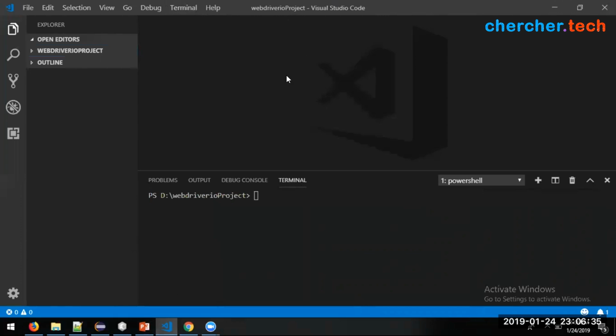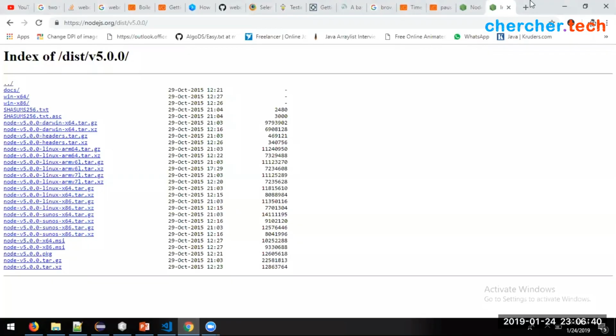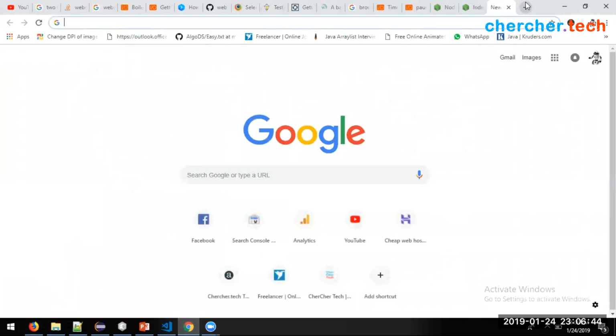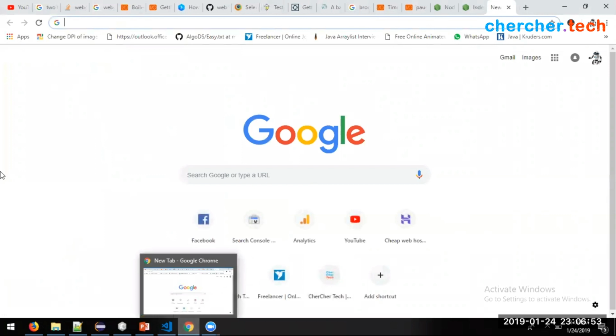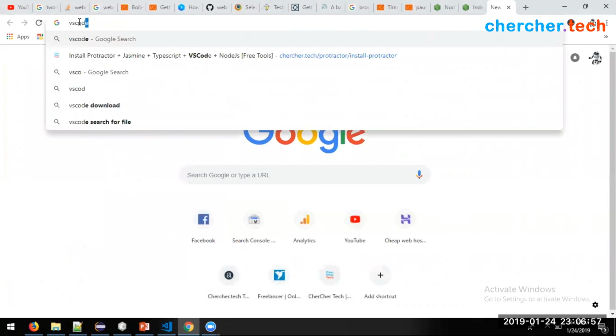Okay, so VS Code is free. VS Code is freeware, so you can use it. It is kind of a sister version of Visual Studio, but it gives most of the features, though not all the features of Visual Studio. The full form of VS Code is Visual Studio Code. Now you can download VS Code from the VS Code download page.